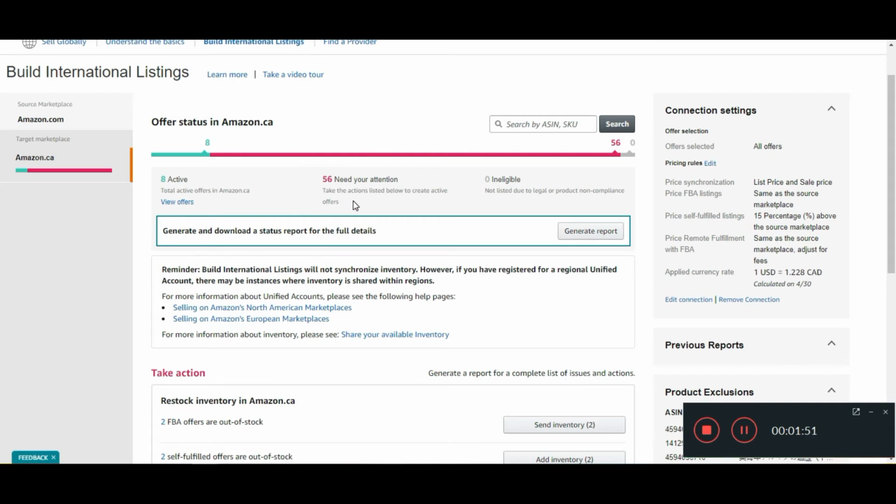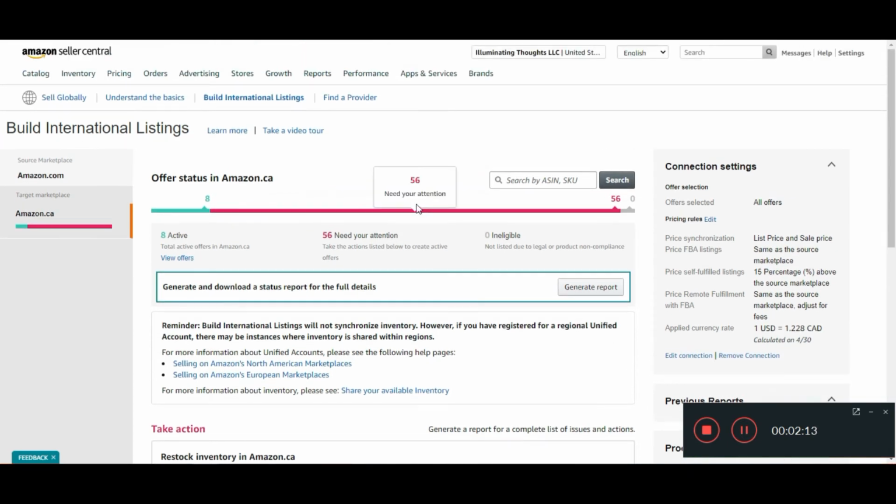Now, if you've ever had an issue with your listings, you would generate this report. This report will tell you exactly why items aren't syncing in the other marketplace. If your items are not pushing through or not syncing, you can edit the connection or remove the connection and then just reconnect it. So it's not a big deal to try to resync all your listings that way.